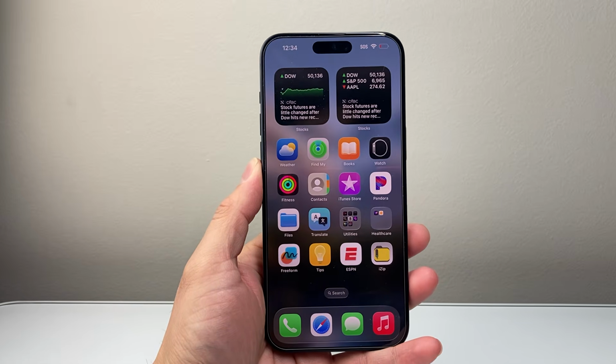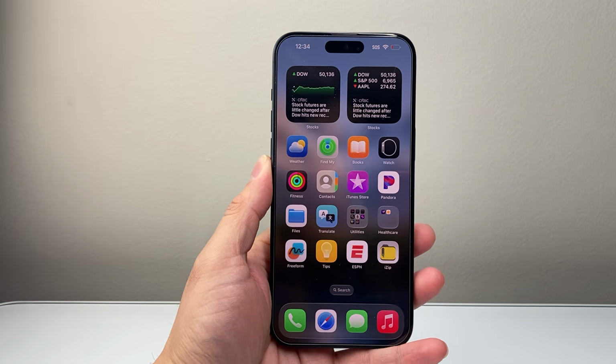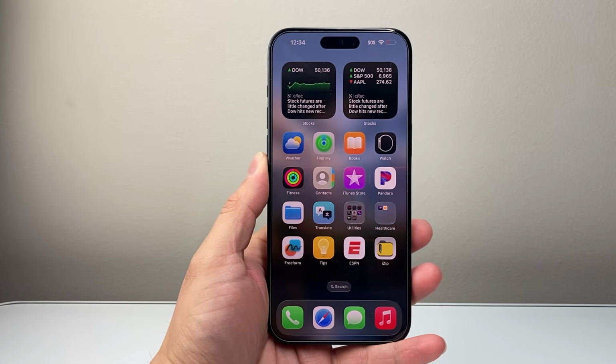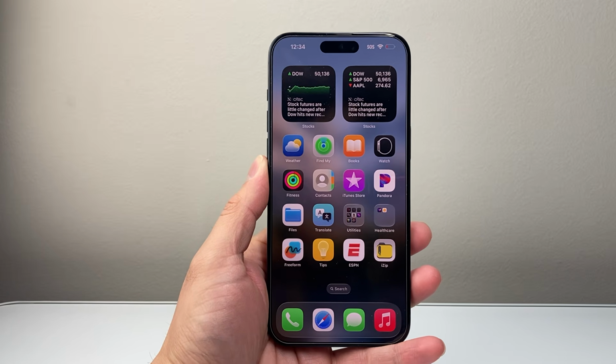In today's video, I'm going to show you how to make text messages not show up on the lock screen on your iPhone. So let's get started.